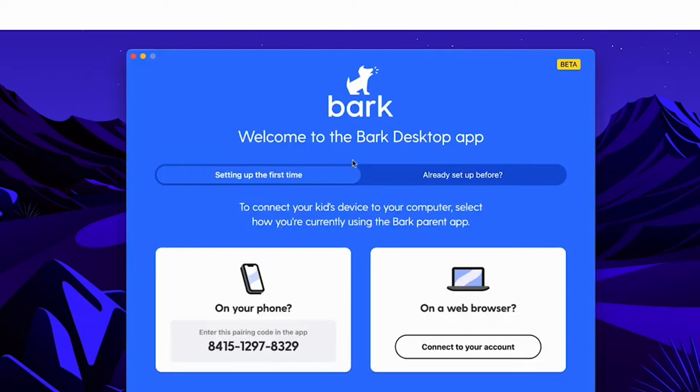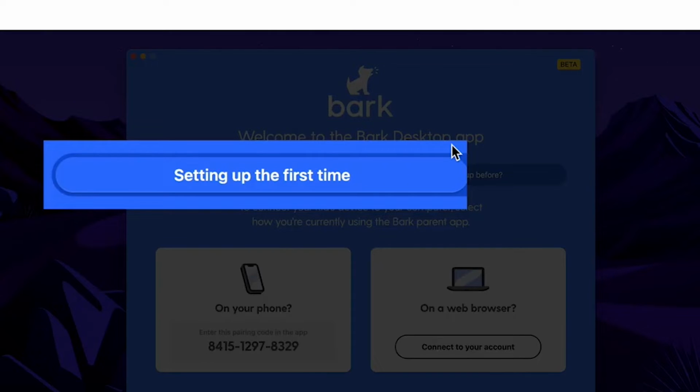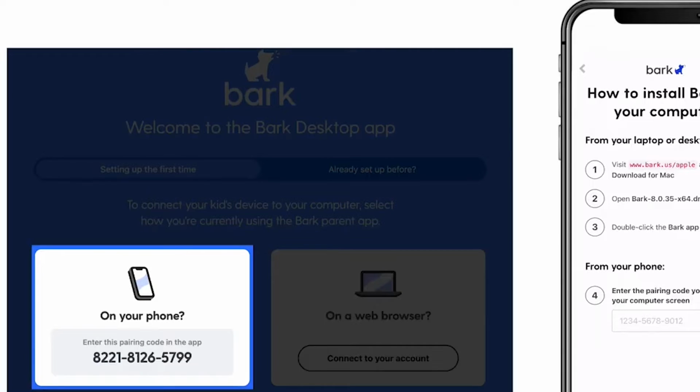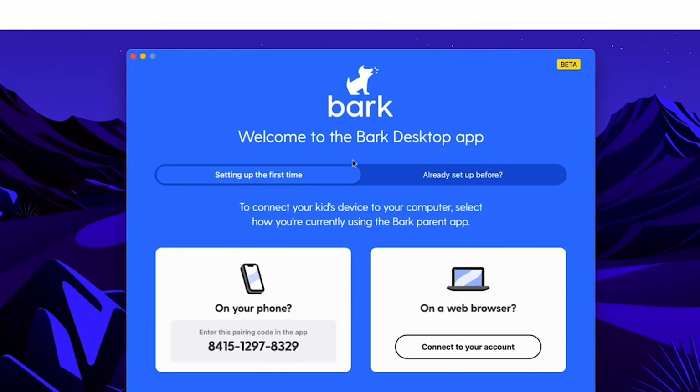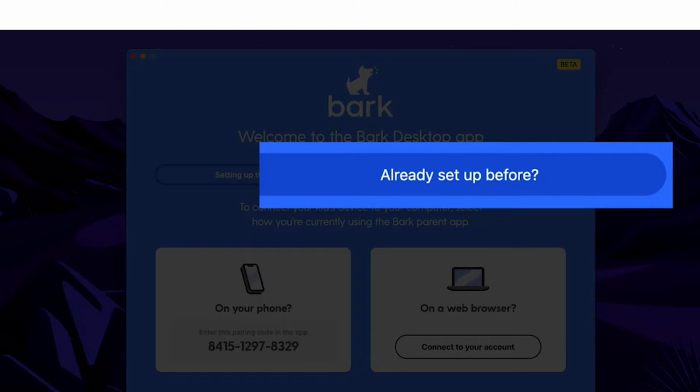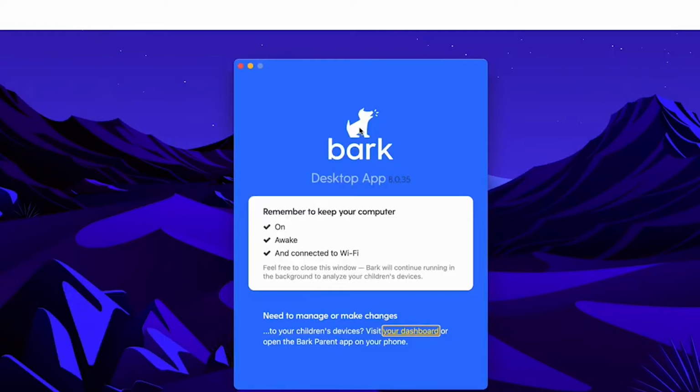Next, we need to pair the Bark desktop app with your Bark account. If you've never installed the Bark desktop app on this computer before, then select Setting Up the First Time at the top, and click on one of the two pairing options, either via the app on your phone or via a web browser on this computer you're working on. If you've installed the Bark desktop app on this computer in the past, then instead select Already Set Up Before at the top and follow those pairing instructions. Once the Bark desktop app is paired to your account, it'll change how it looks to this.